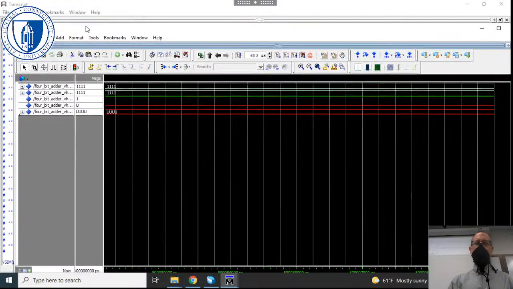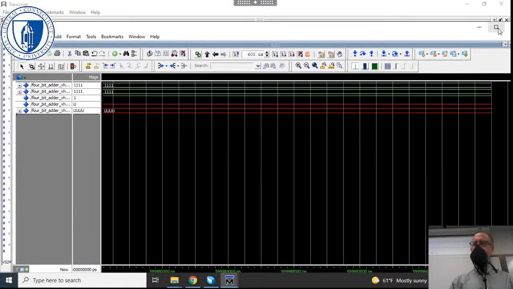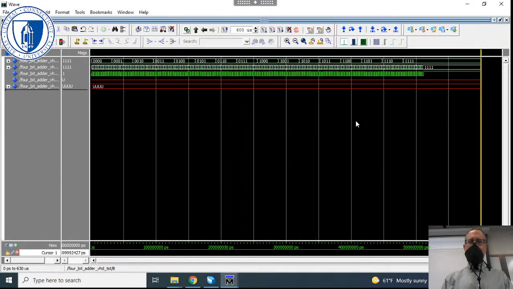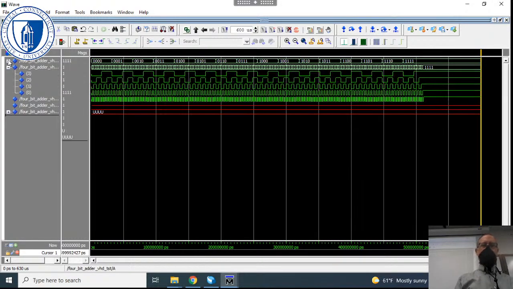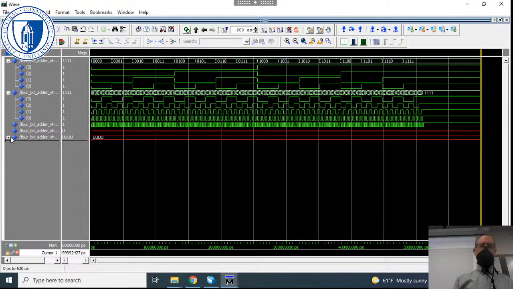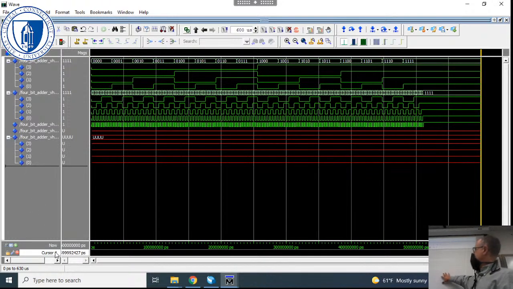Right, so there's the wave. The timing diagram, right? The inputs are all changing like you would expect. They're all changing appropriately. But again, it's probably a bit hard to see. Down here, all the outputs are red, and you can see over here that they're all undefined. They're all U.